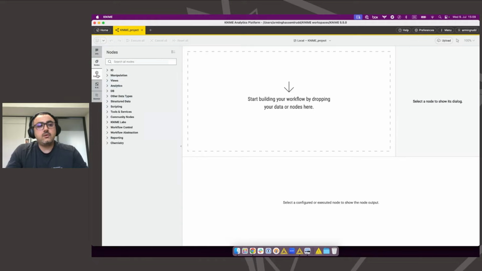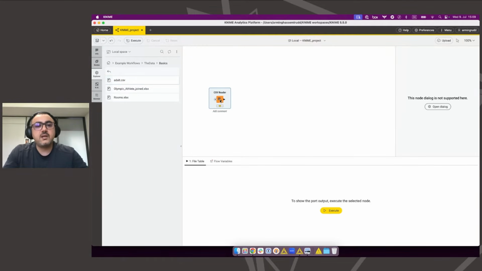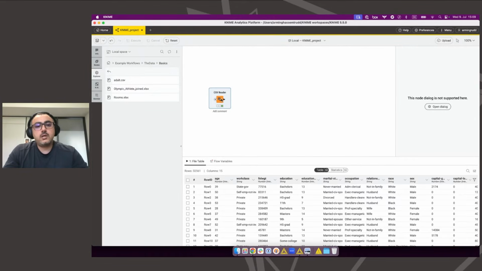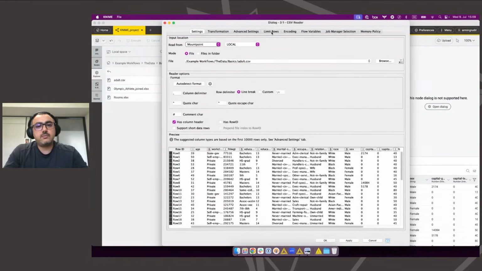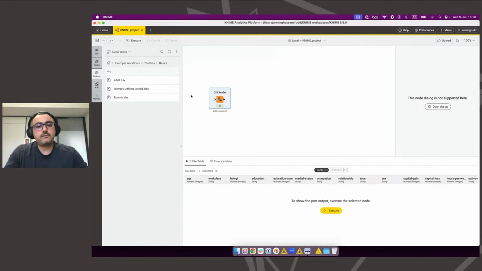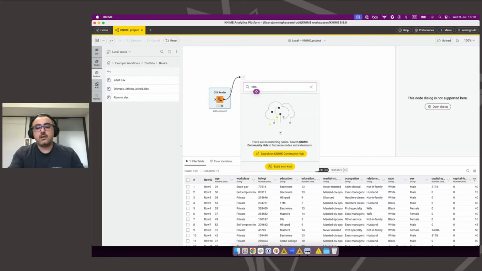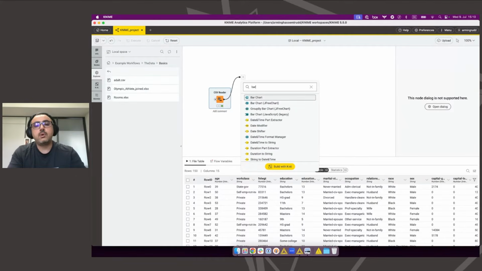So I go here to Explore and then example workflows. From the data, I go to basics and I choose the adult CSV, which I think most of the community is familiar with. It's one of the most popular example data sets that we have. So here I just configure it to read, for example, only 150 rows because I want to keep it light for now. And then I execute.